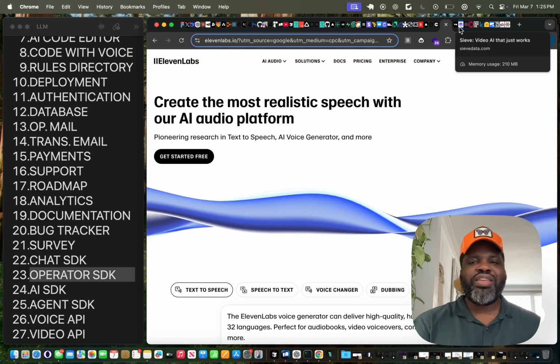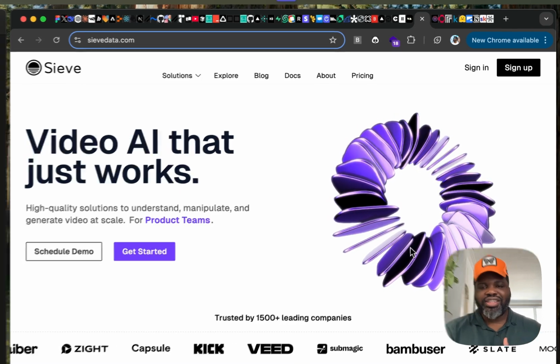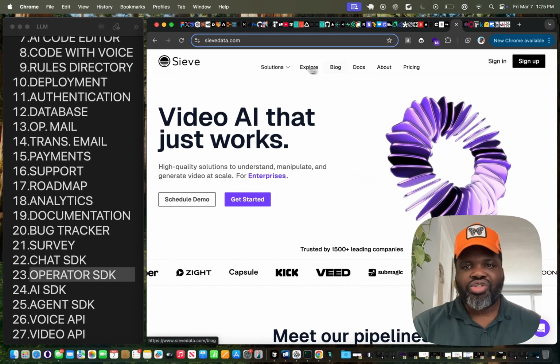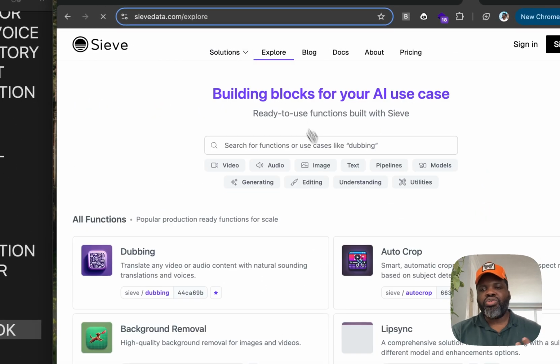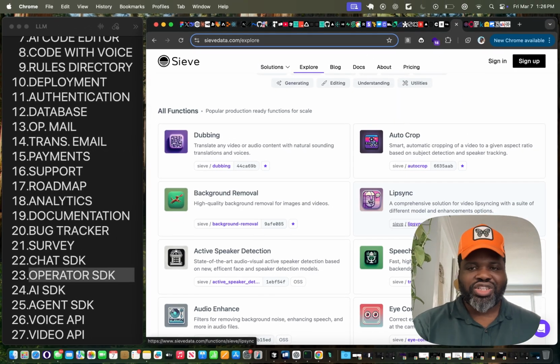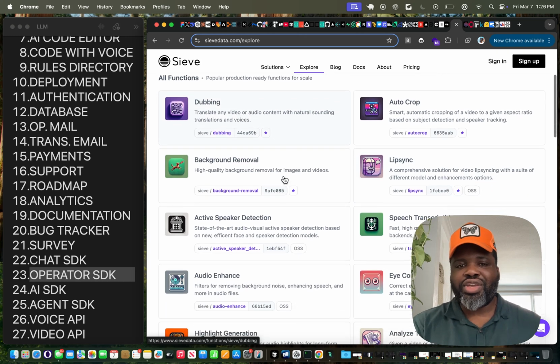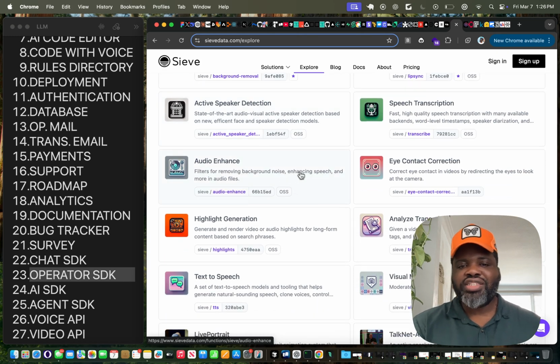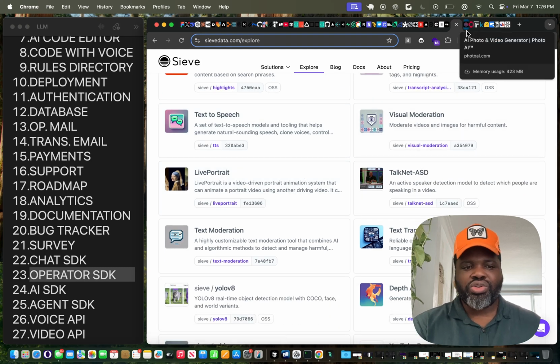And if you're doing video, the go-to tool for me is Sieve Data. Sieve Data has everything you need to build video AI tools. So if you are a user of Opus Clip, you can build an Opus Clip clone. If you are a user of dubbing and you like dubbing stuff, you can build a dubbing feature. So it has a bunch of features that you can use specifically for video. Pretty cool tool to use.